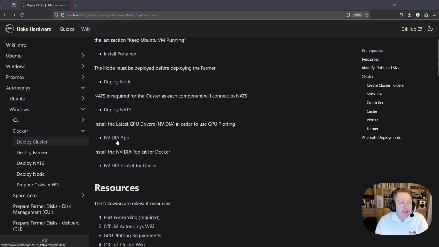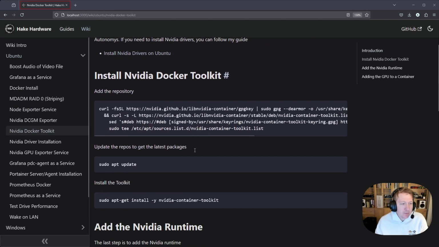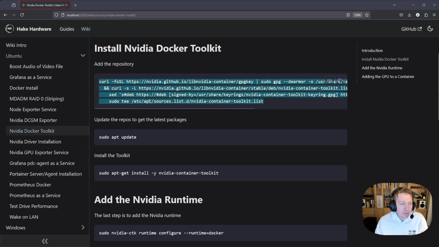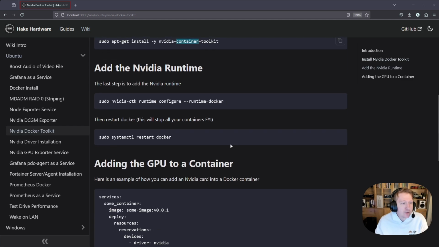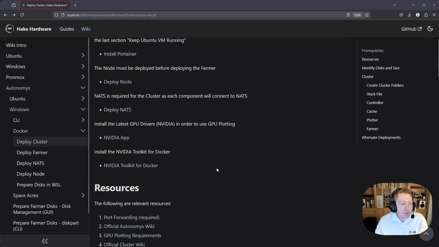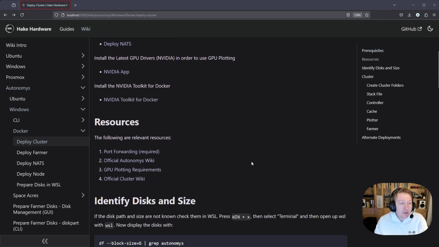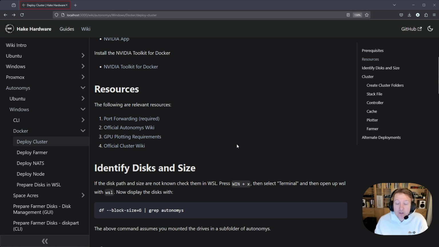You should have the latest NVIDIA drivers installed. You need at least drivers 550 or greater if using NVIDIA to GPU plot. I'm not really going to cover AMD because I don't have any AMD cards, and I don't really know how to get those working. And then you should install the NVIDIA toolkit for Docker. It's pretty easy. You're adding the packages, the source list, and then you'll do a sudo apt update, install the toolkit, and then get the Docker runtime going. And at that point, you're good to go to start getting your cluster set up.